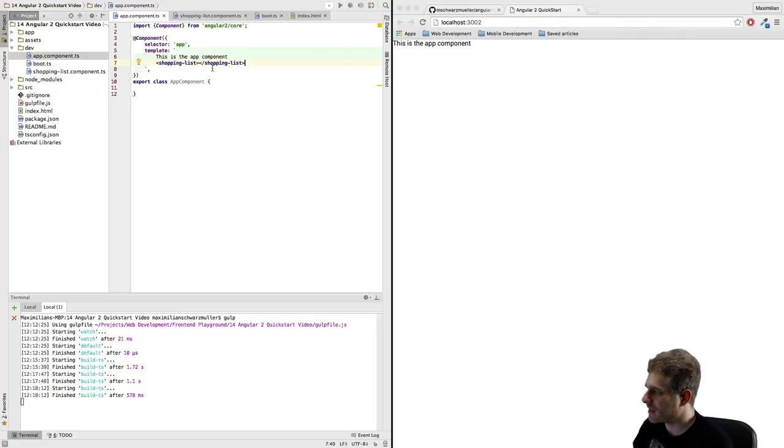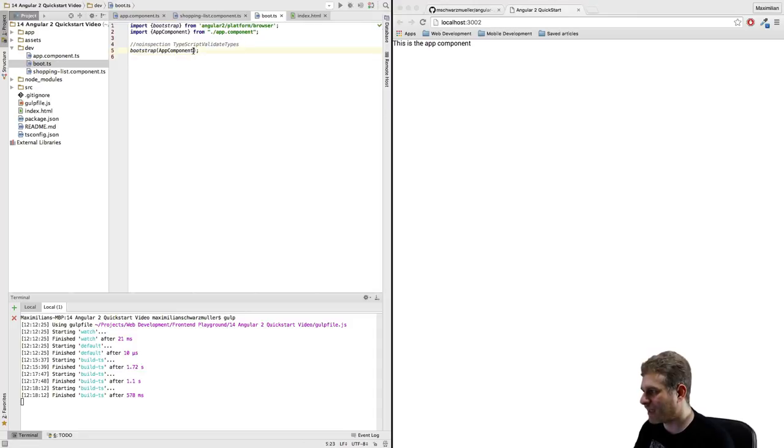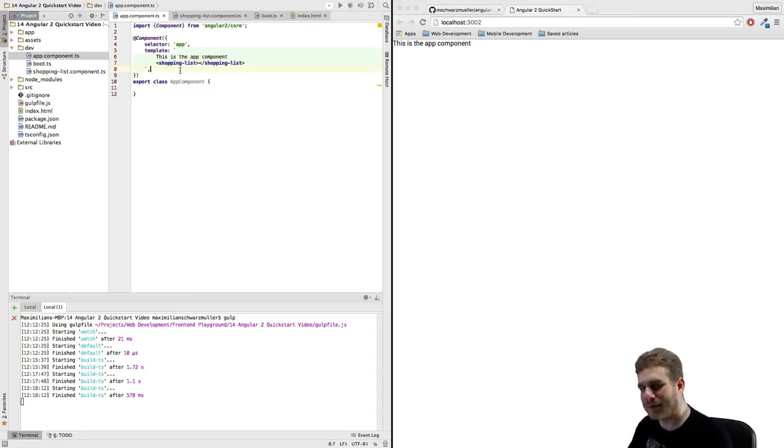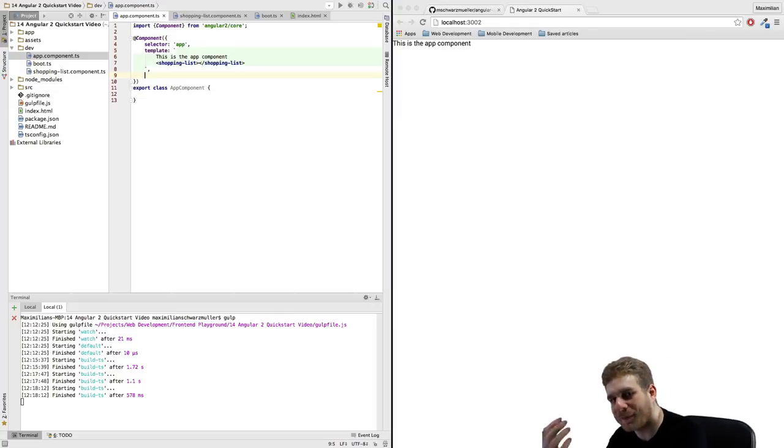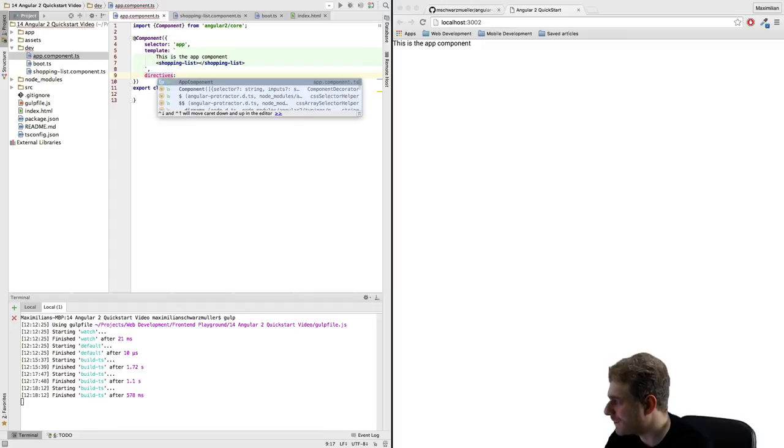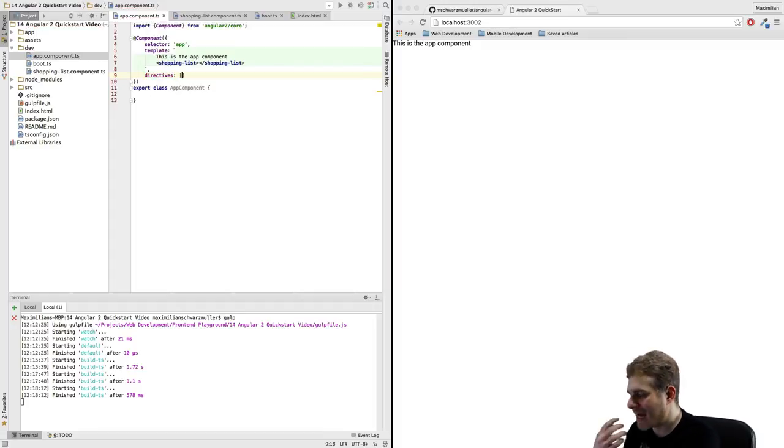This is because I include the shopping-list tag here, but my app component doesn't know what a shopping list should be. Just as I have to tell my app in the boot.ts file that it should load an app component, I'll have to tell my app component that it should load the shopping list component. I do this by adding the directives metadata here, which specifies an array of directives. As I said, a component is a directive, which should be loaded in this component so that I can use it in its template.